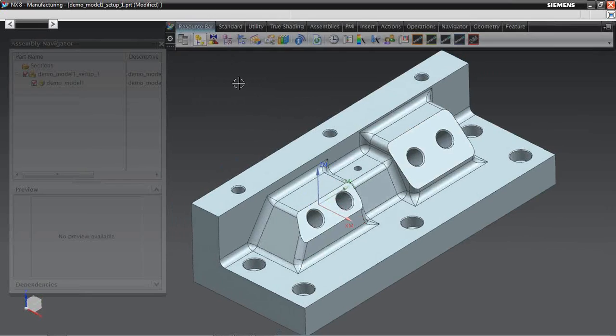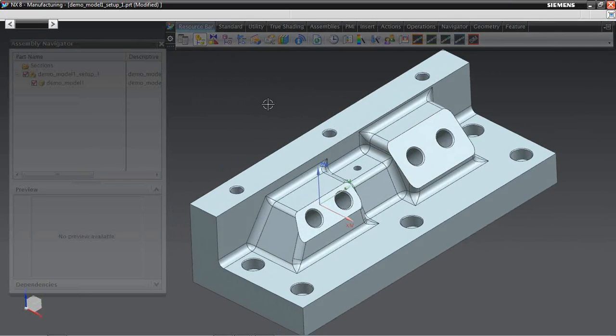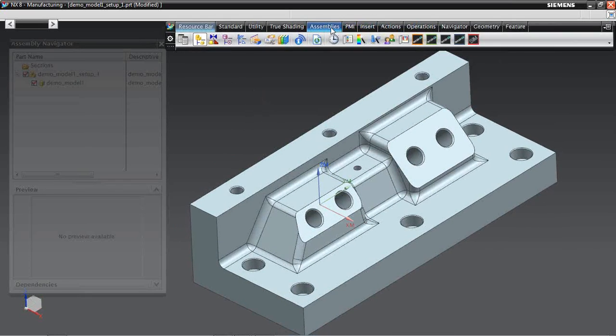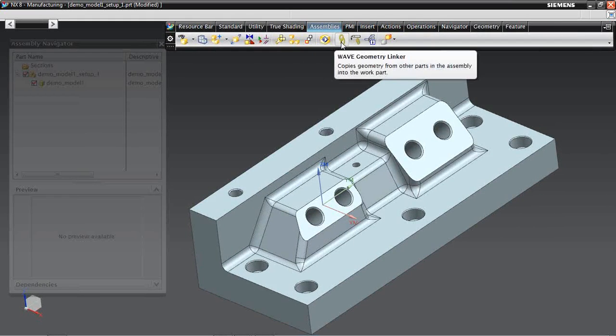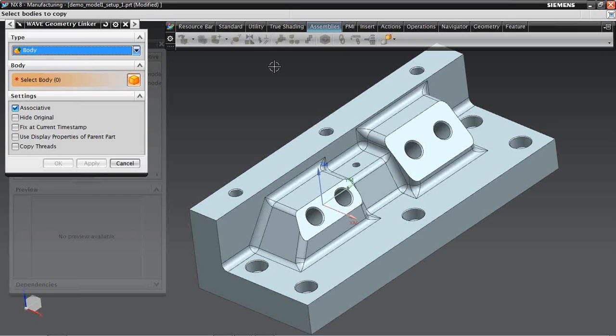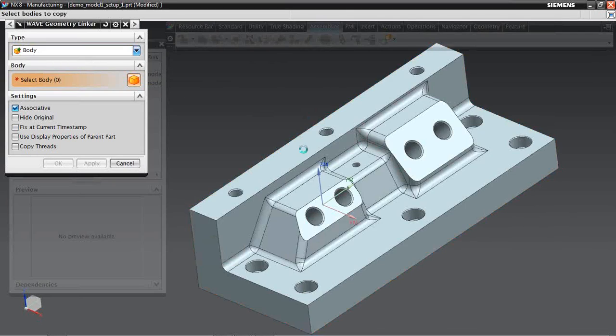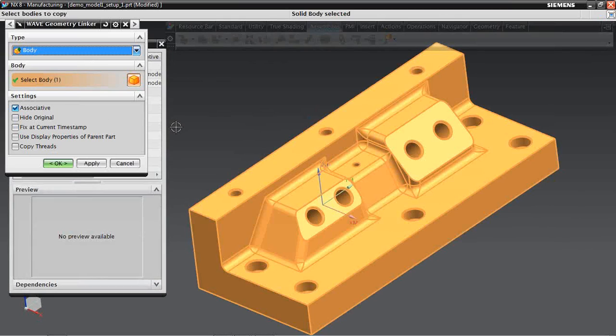I want to create, as I said, this was a casting, so what I want to do is create my casting model. So I'm going to go to Assembly. In order to do that, we need to create some wave link geometry. So I'm going to go into Assemblies under, if I hold it there, Wave Linker. Gives me the option, and I'm going to select this body. I'm going to make sure it's associative and click OK.